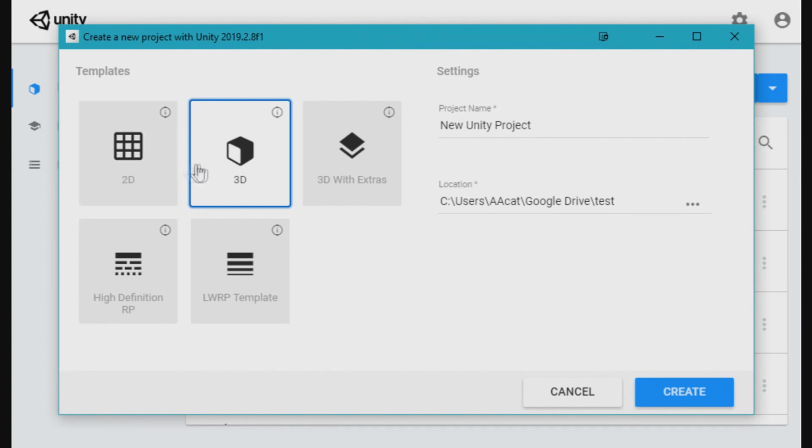Now you can select between 2D, 3D, 3D with extras, and then render pipelines. There might be different ones for different versions. Render pipelines you don't need to worry about. If you know what it is, use them. If you don't know what it is, don't worry about it at all. You can always add them later in your game.